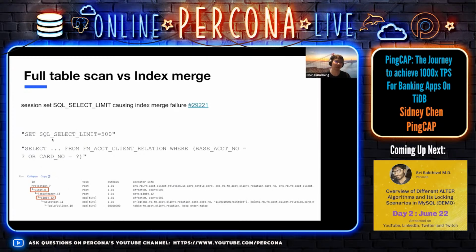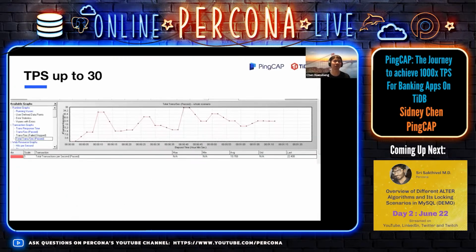Why? It turns out that the application set the SQL select limit. So this is a limitation of the index merge feature: when the application sets the SQL select limit, it cannot use the index merge feature. So we solved this case by providing a hotfix, so that even when the application sets the SQL select limit, it can also use the index merge feature. Okay, after solving these three kinds of slow queries, the TPS is up to 30. So we increased the TPS from 1 to 30 by doing slow query optimization.